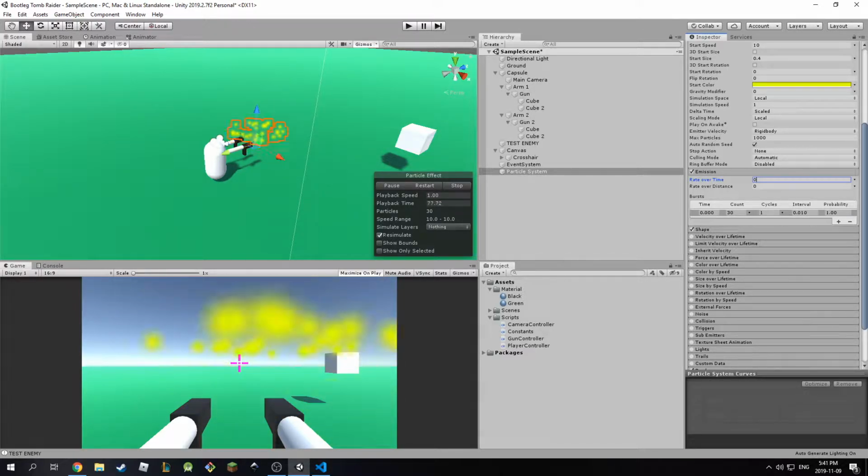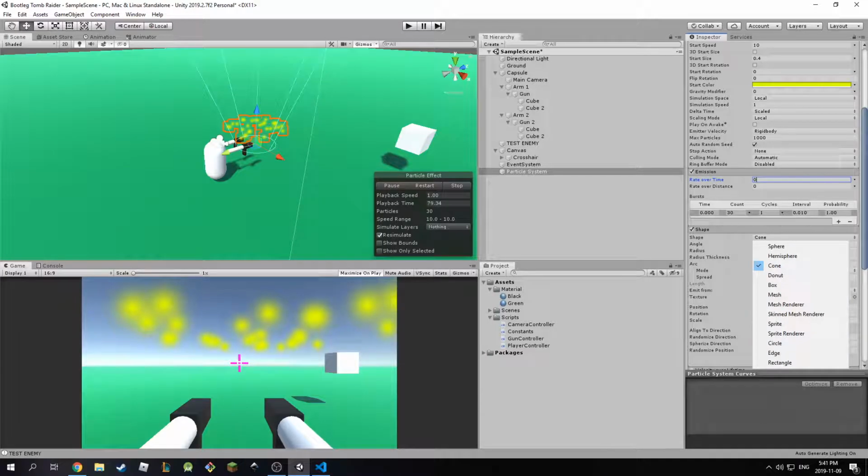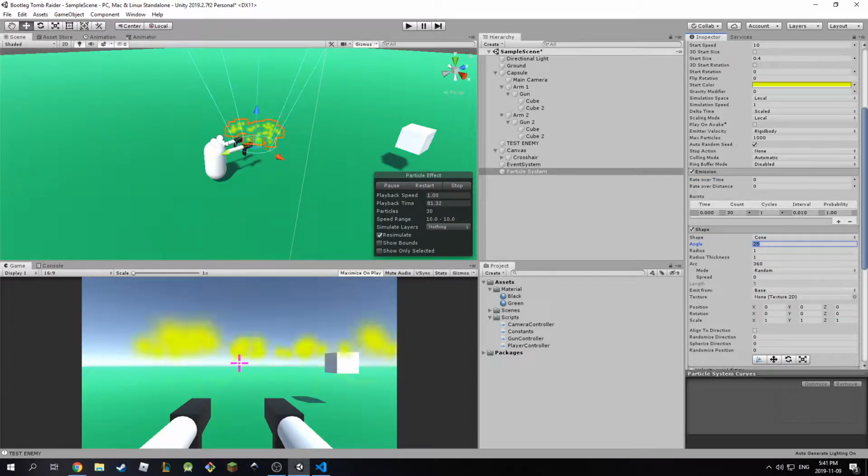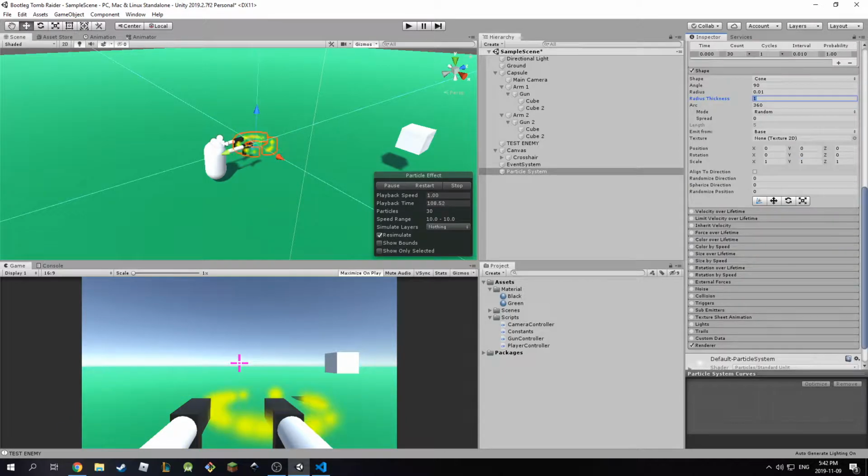Okay. As for the shape, it's gonna be a cone, and the angle is going to be 90 degrees, like so. And for the radius, it's going to be 0.5, 0.3, 0.2. Let's see how this looks. Like so. Want to make this smaller. And arc 360. That's good.